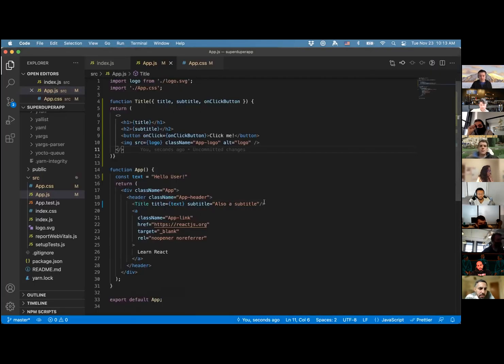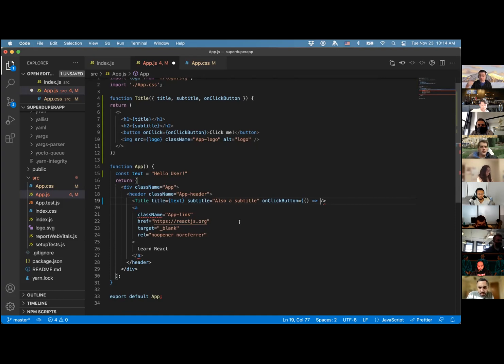So coming back down here, just the same way we passed in title and the same way we passed in subtitle, we'll pass in onClick button. And inside onClick button, we want to pass in a callback function. This is the same thing we were doing earlier when we were mapping.